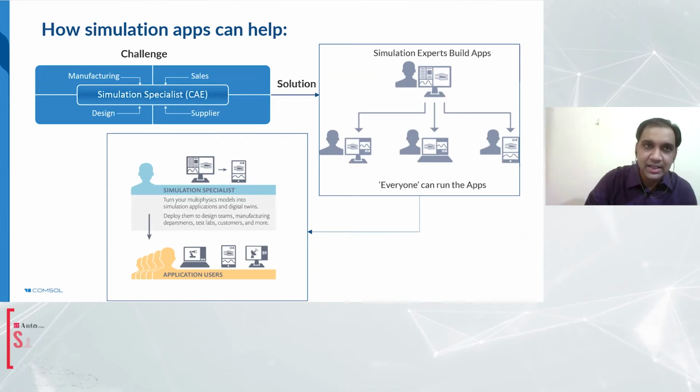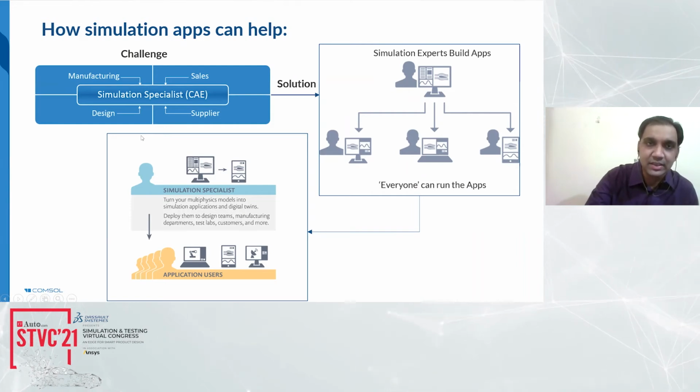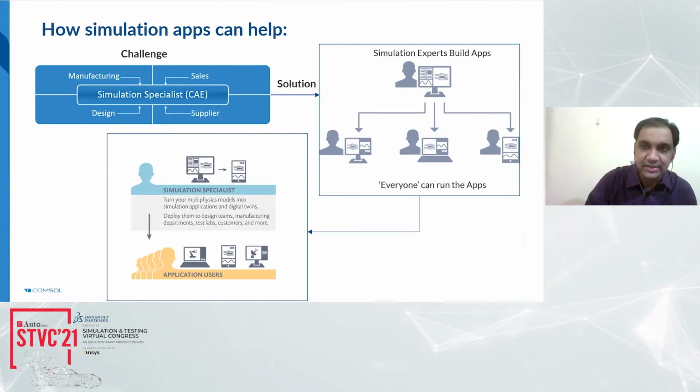So who can create these apps? Simulation specialists can create these apps, and then they can be distributed to all the teams, starting from manufacturing, sales, design, suppliers. They can use this app for simulating and testing various needs in their fields.